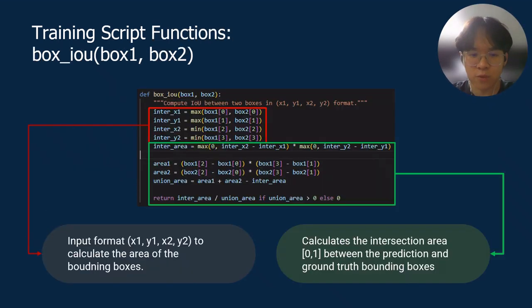In the training script, the first function is the box IOU function, which is used to calculate the overlapping area between box 1 and box 2, which are the ground truth box and the prediction box. It produces an output between 0 and 1, and this value determines how well they overlap. If the value is 0, the boxes do not overlap, and if the value is 1, the boxes overlap perfectly.